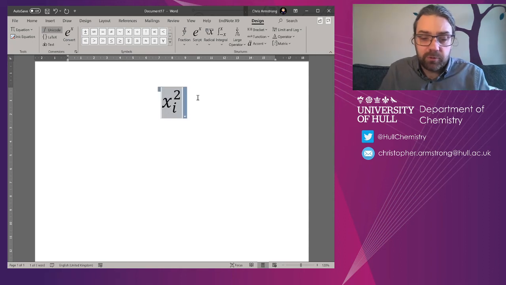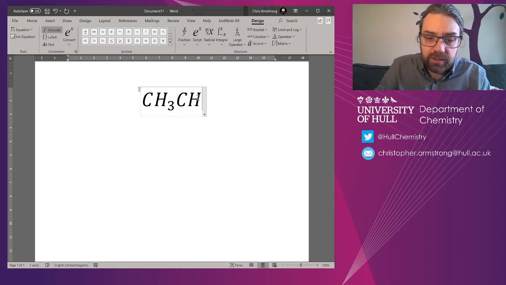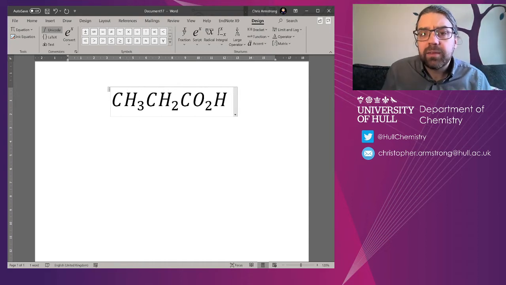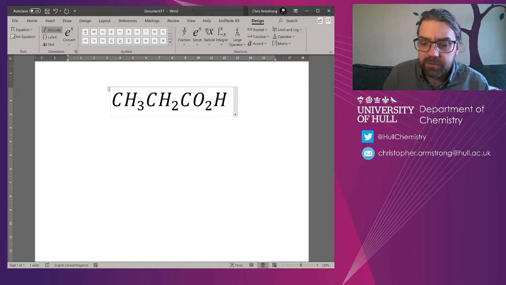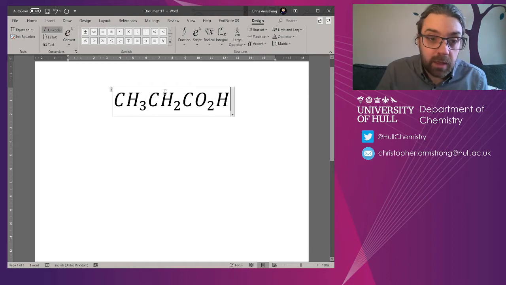So if you want to do chemical structures, you can do them very, very easily. Like that, it will automatically format everything. Probably not the best option for doing chemical structures, but they are there anyway.